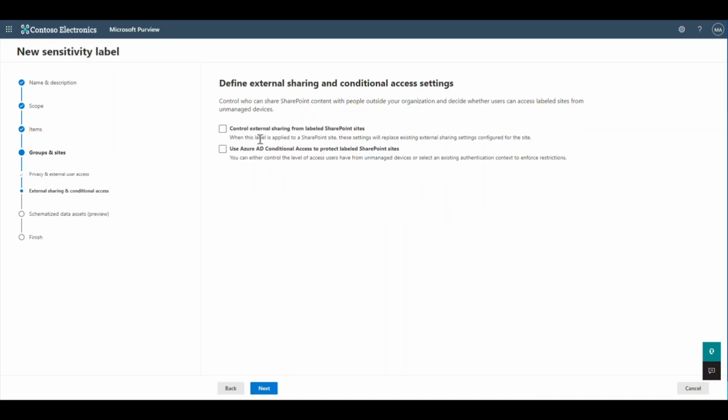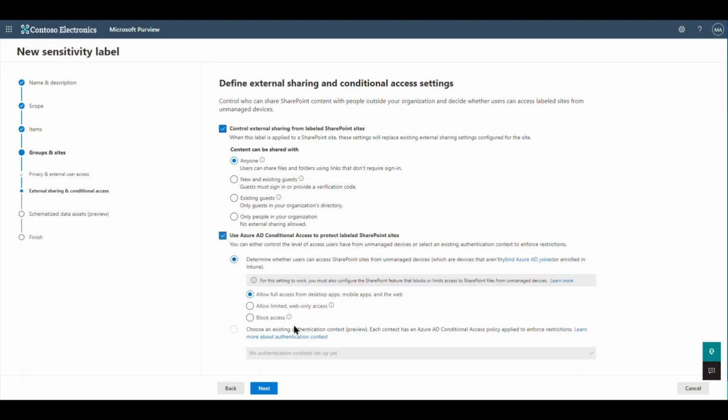On the next one, because this is external and we want to allow some limited sharing, I'm going to say new and existing guests, or you could choose existing guests. But for this demo, because I see this most frequently used, I'm going to say new and existing guests. On this next option, use Azure AD conditional access to protect labeled SharePoint sites, I'm actually going to select allow limited or web-only access.